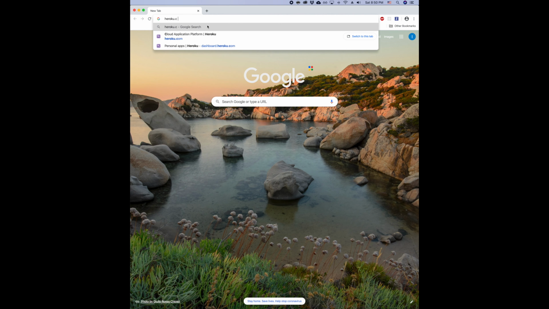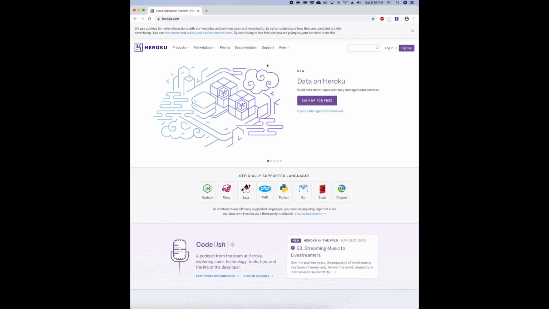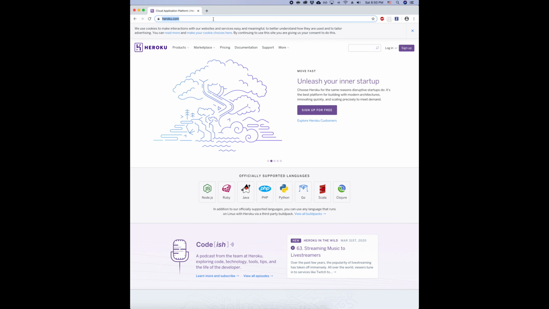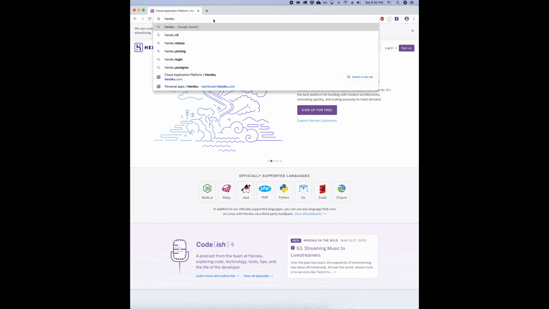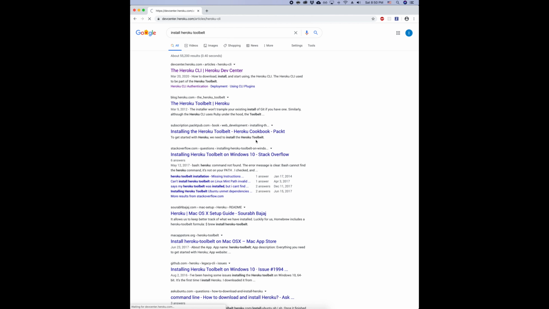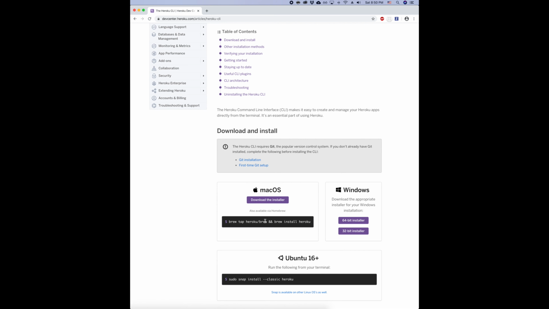So go to heroku.com and then register a free account. After that, let's go ahead and install a command line tool that is specific to Heroku commands. Let's search for install Heroku toolbelt. If you are using a Mac like me, you can use a downloaded installer or Homebrew. I already installed Heroku on my local computer.